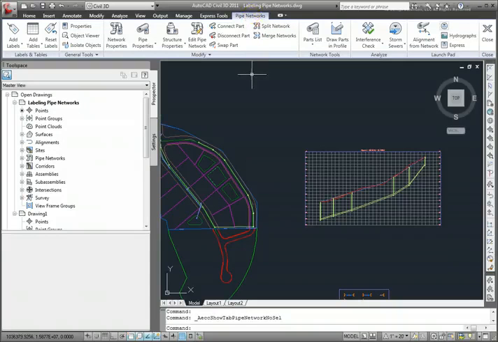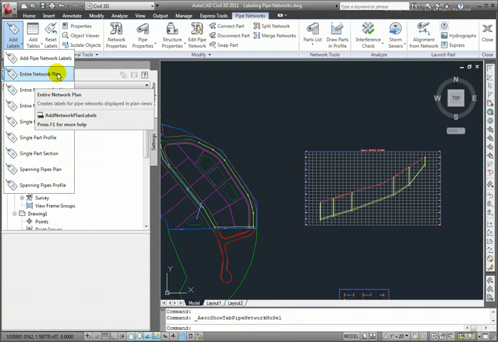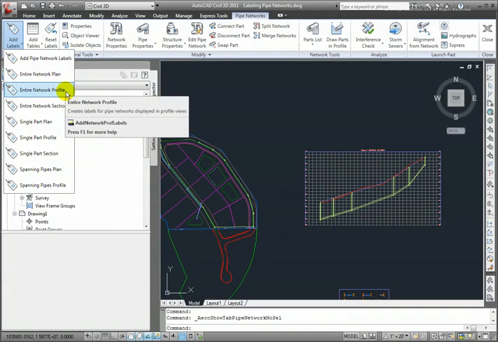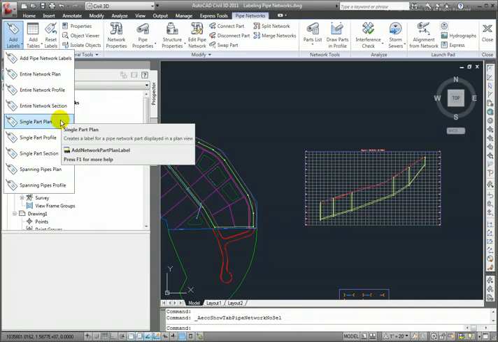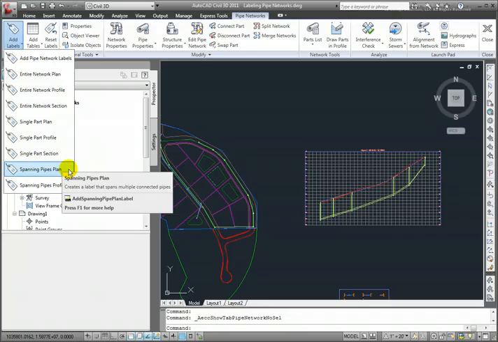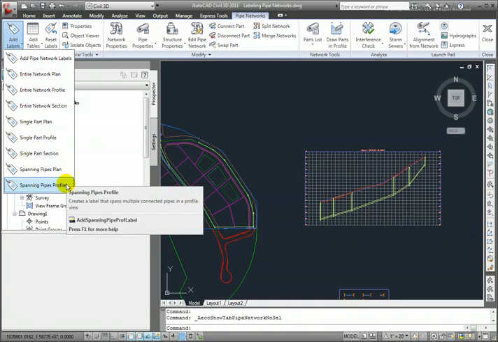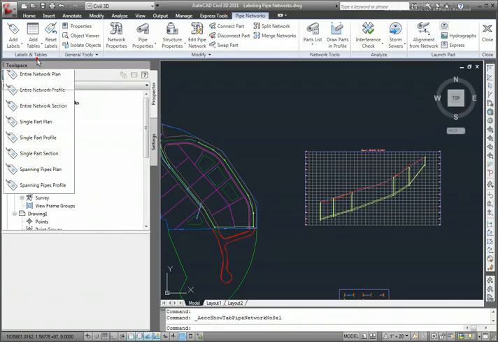And I get this Pipe Networks ribbon. I'll come here to Add Labels, and I'll pull this out. And here I have the option of either labeling the entire network plan view, the entire network profile view, in a section, or a single part in a plan view, profile, or section. We also can add spanning labels that span across a structure on two pipes in either the plan view or the profile view. What I'll do, though, is I'll select this first one, Add Pipe Network Labels.